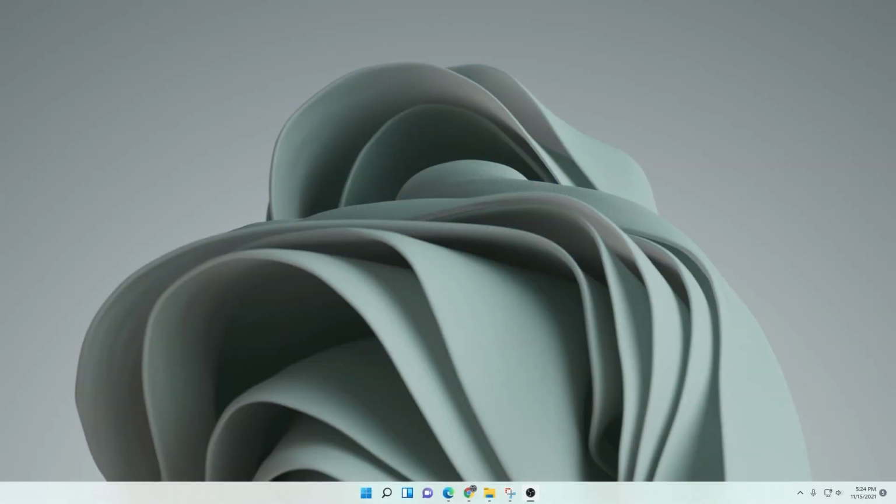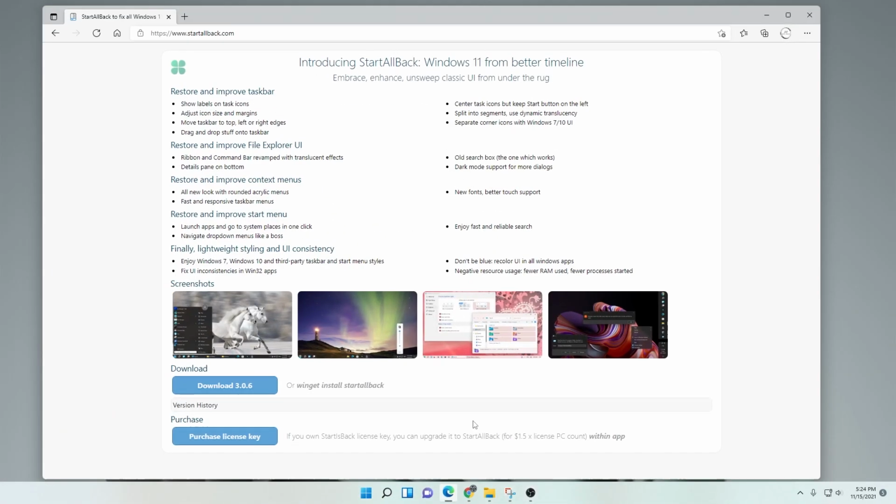And here we are at the lovely Windows 11 desktop. So we're going to head over to Microsoft Edge because that's the default browser. And we're going to go to the website where I can download this software. startallback.com is the official URL of the website. And you can see that you can download it for free.